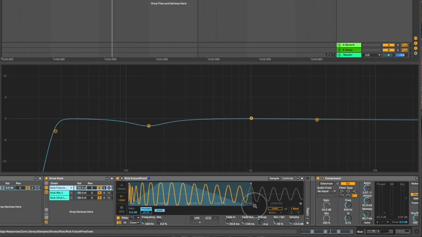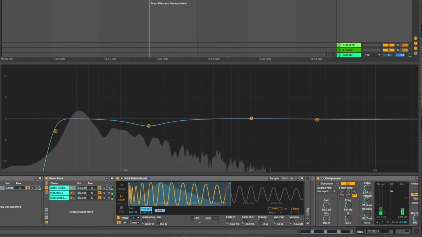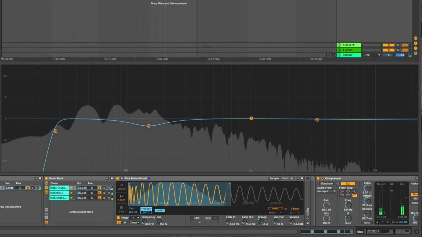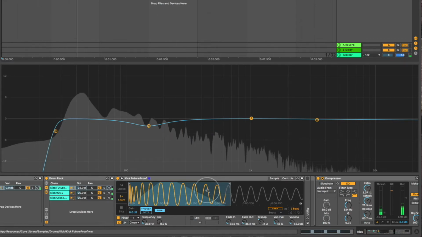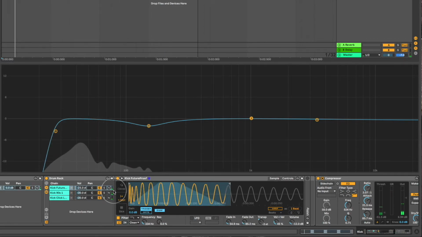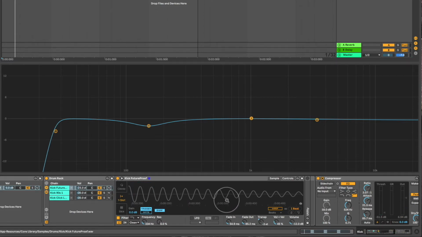Another thing we could do is make this shorter if we wanted to. Right now it's about 200 milliseconds. Bring it back a bit. So if you're not making music that needs a very heavy sub on the kick, shorten the sub. Simple.